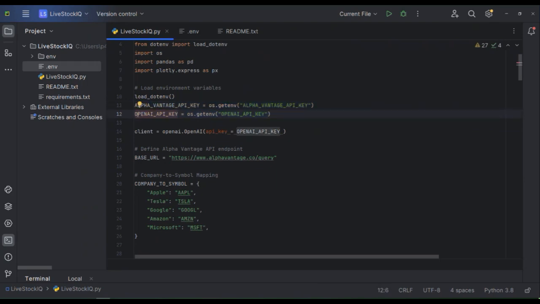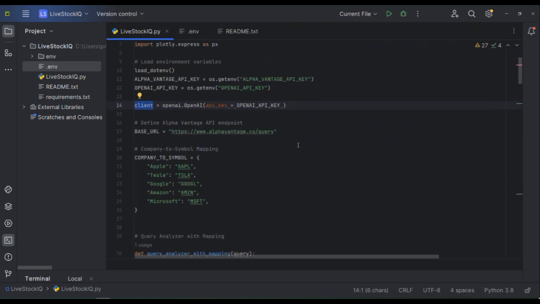Now this OpenAI API key, which we just retrieved here, is going to be used to create the OpenAI client object. So using this client object, we will be calling OpenAI APIs. And then using this client object, we will be able to access their GPT models. All right. Now, this is the base URL or the API endpoint for Alpha Vantage API server.